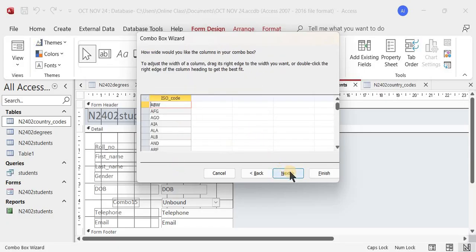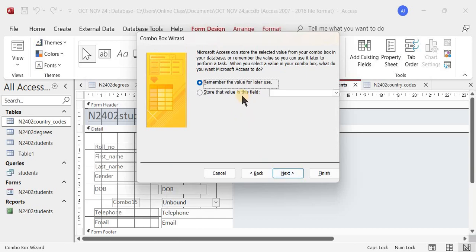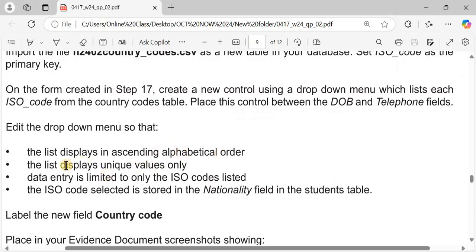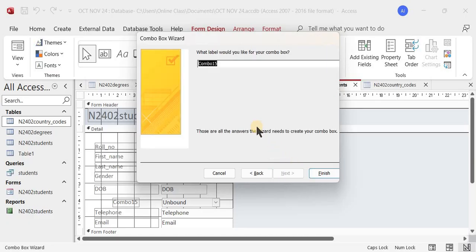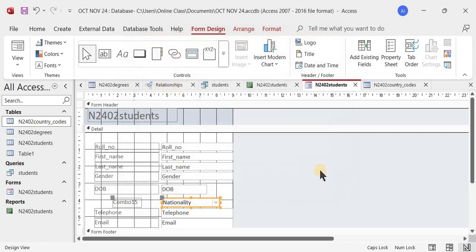Okay, all the details have been inserted. And now where is it going to be dropping? Like the instruction said, the list displays unique values only. Okay, and data entry is limited only to the ISO codes listed. We'll do that when we get to the form. And the ISO code selected is stored in the nationality field in the students table. So that's why here now we're going to be selecting a particular field, the nationality field in the students table. This nationality field. Yes, click on next, and I want to finish that.